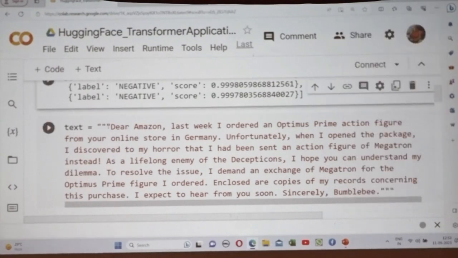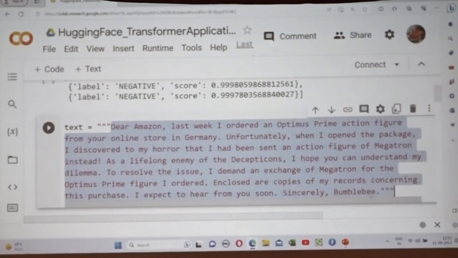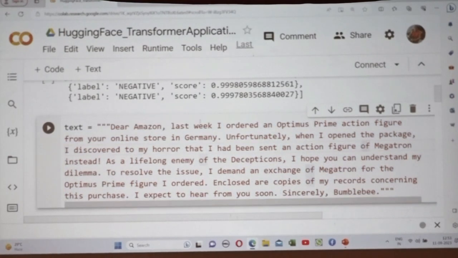Another example I tried. I posted a text. Instead of a single line of text, this time I posted a paragraph of information. I am just reading for an overview. Dear Amazon, last week I placed an order, and unfortunately when I opened the package, I discovered my horror.